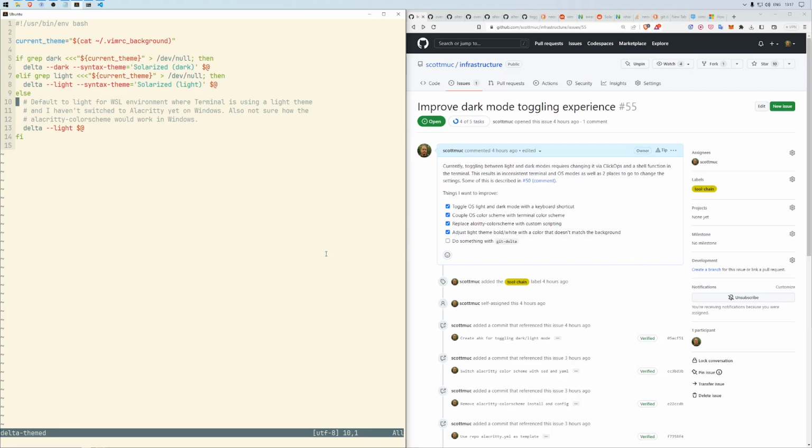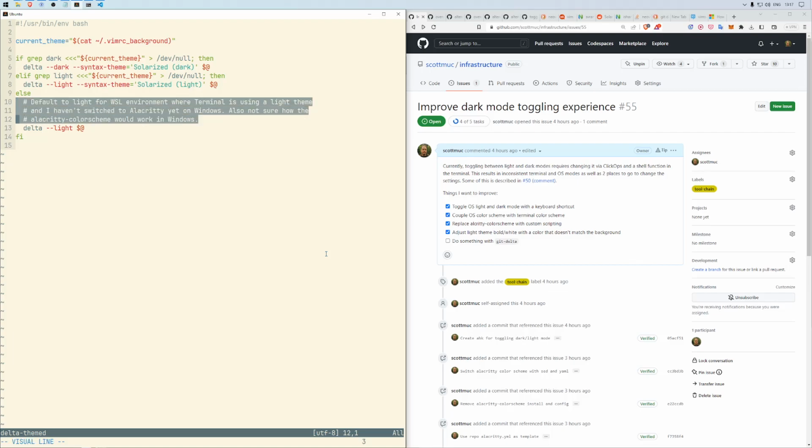I'm going to keep it, but the comment doesn't make any sense anymore. I am just going to default to light, because that comment is a little bit misleading. And yeah, syntax same, cool, awesome.